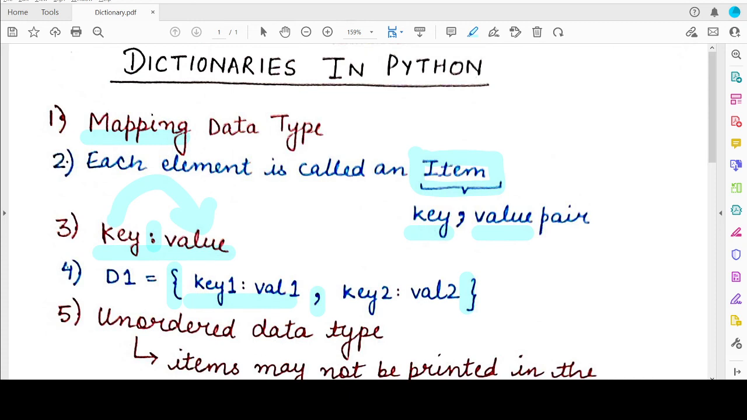In the next video, we will see how we can mutate dictionaries, add an element, retrieve elements, and also perform different functions or operations on the elements of a dictionary or the items of a dictionary.